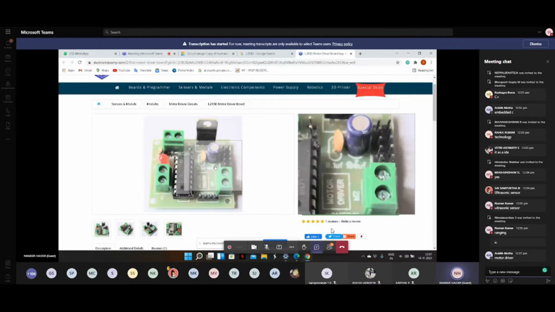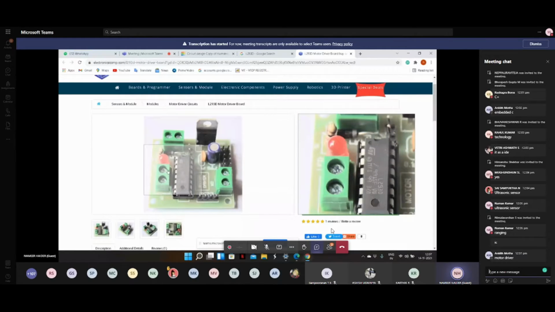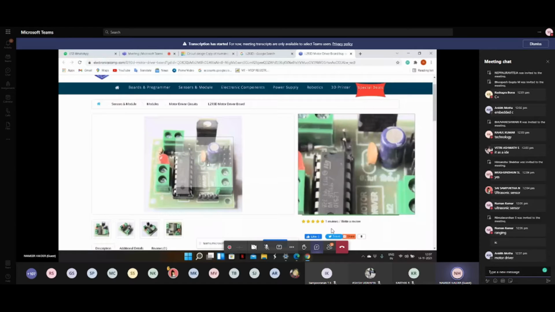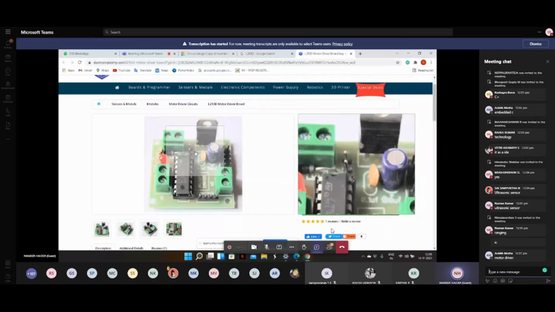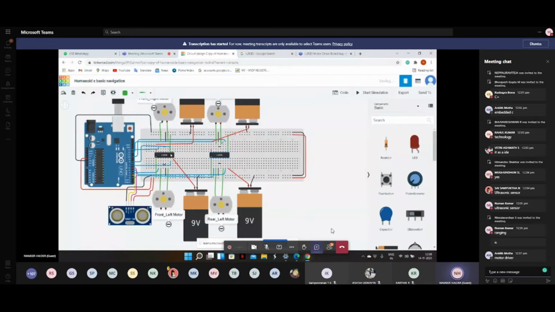These are the voltage input output pins. These are the 16 pins which are required. This is the enable pins. This is the V out pin. So this is the basic motor driver that we use in our hardware projects. For simplification, we have used this IC driver on Tinkercad, which has 16 pins: 4 input pins, 4 output pins, 2 enable pins, and 4 ground pins.